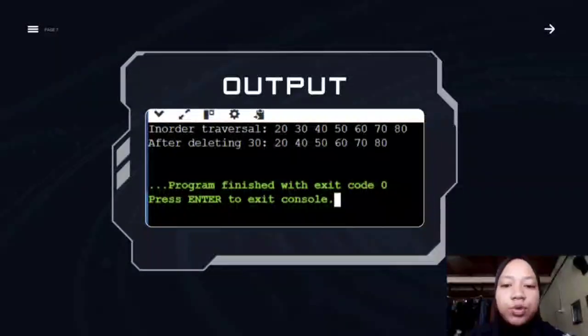And this is the output in-order traversal: 20, 30, 40, 50, 60, 70, 80. After deleting 30, the output is 20, 40, 50, 60, 70, 80. Itu sahaja explanation daripada saya, saya serahkan kepada Syahidah.